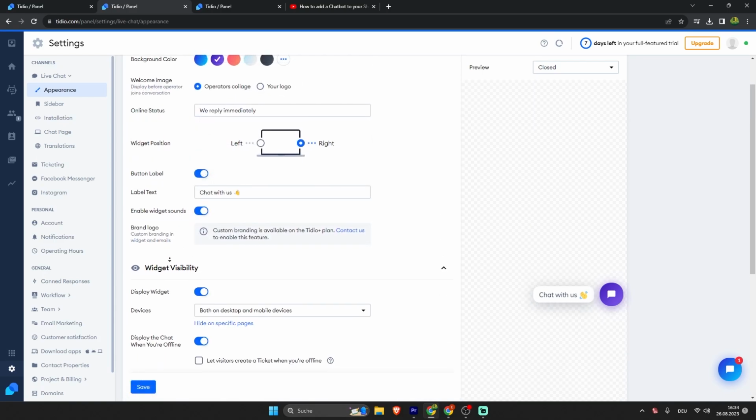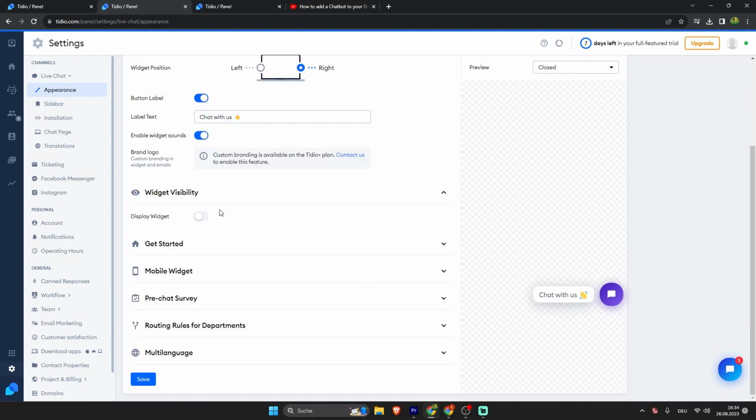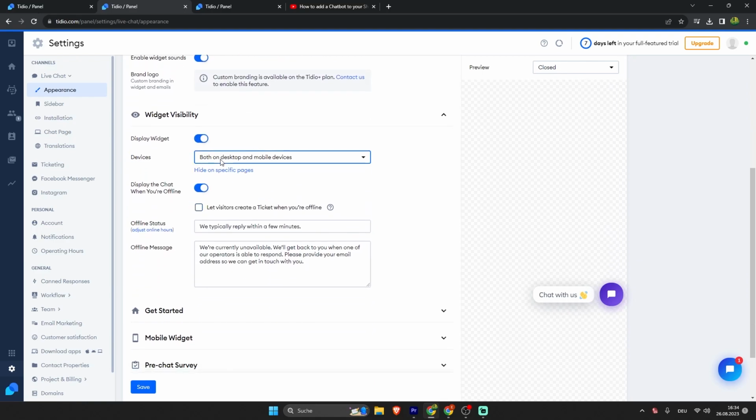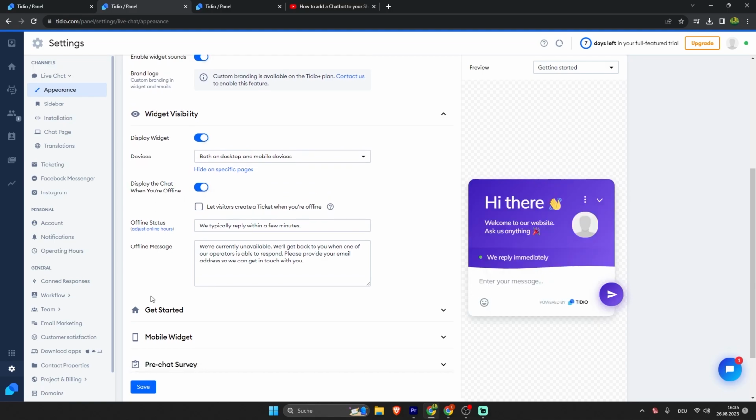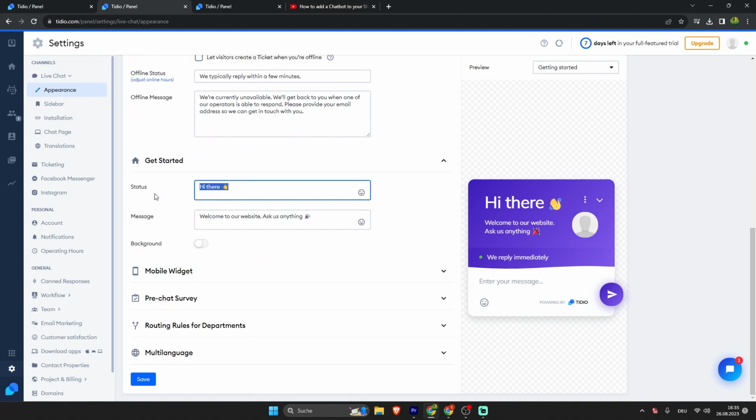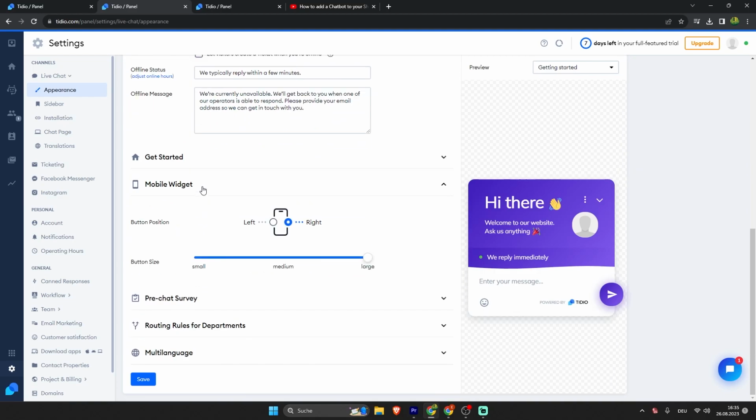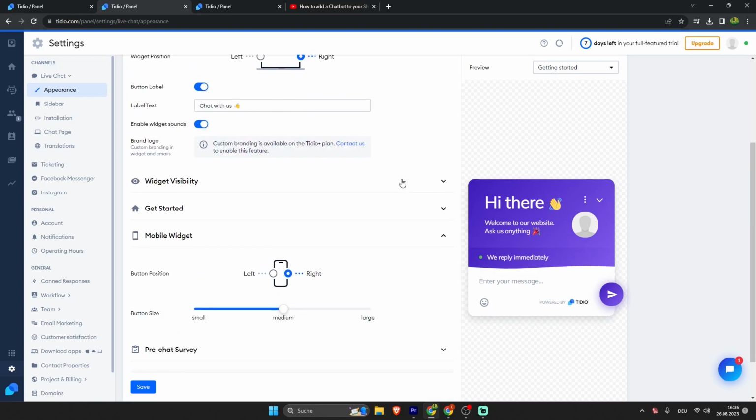As for the widget visibility right here, you can first of all turn it completely off, and then you can set the devices. So if you, for example, only want this to show on desktop devices, then you can do that right here. And you can also display the chat when you're offline. Now, as we are creating a chatbot, I would just recommend you to leave this on. As for the get started tab, we can also customize this. And if we want to, we can set up a custom mobile widget. That's basically it for the settings.